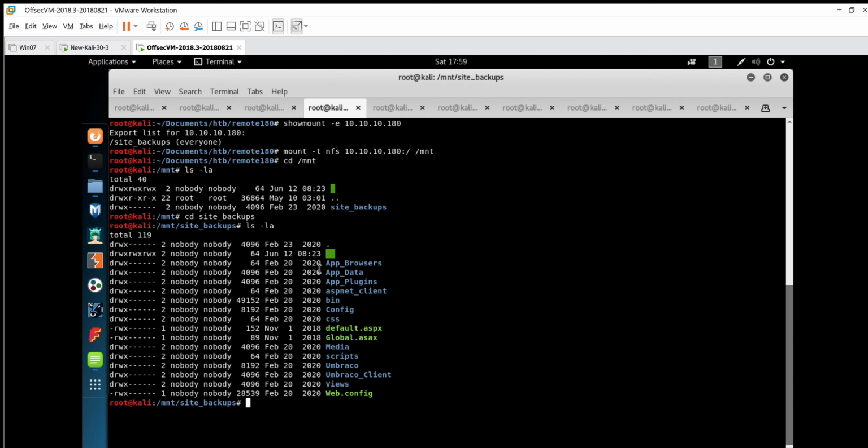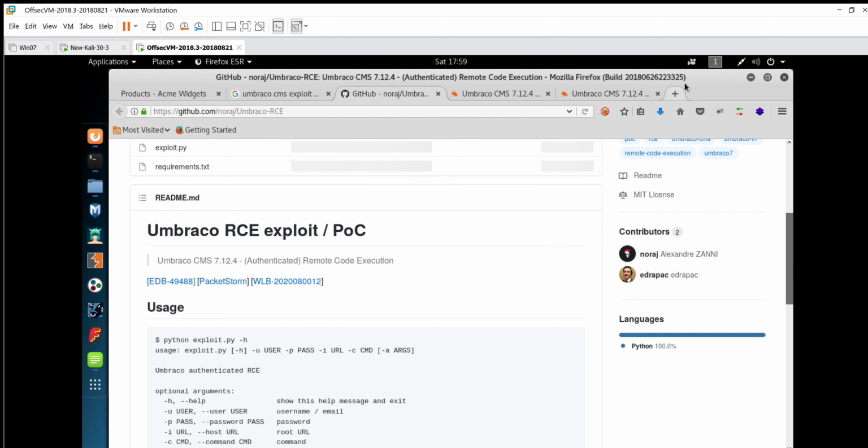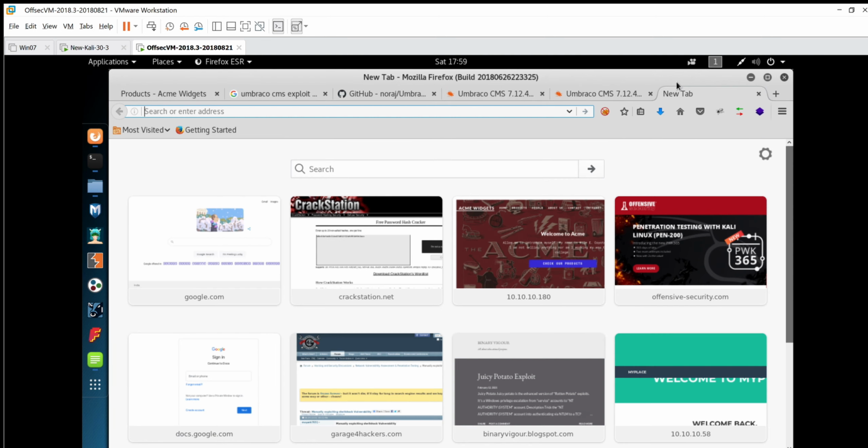App_Browsers, App_Data, App_Plugins, aspnet_client, bin, config files. So basically it's part of the Umbraco application. That's what they are saying, the site backup. That means it's a replica of the Umbraco application. Now we are looking for the credentials.